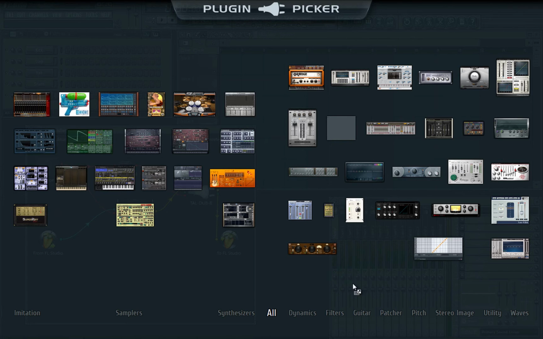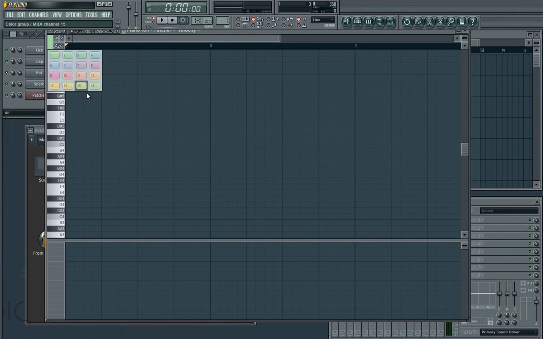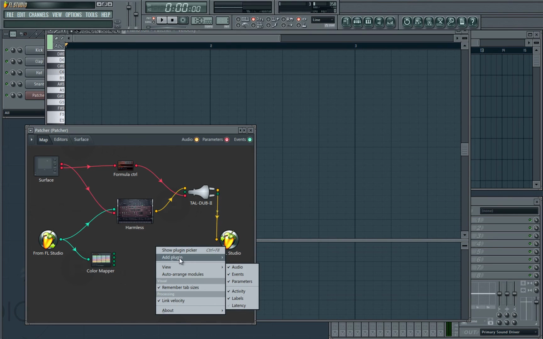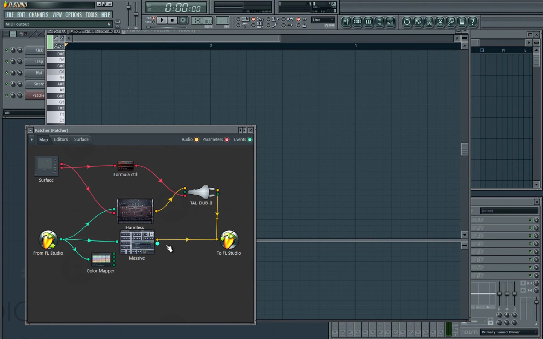The first one is Color Mapper, and this is used to map note colours from FL's piano roll. The colour indicates the MIDI channel in use, and Color Mapper allows you to route each individual channel to a different place, which is handy for creating multi-timbral instrument patches. For instance, if I add another plugin now to this chain, I'm going to hear both of these at once.